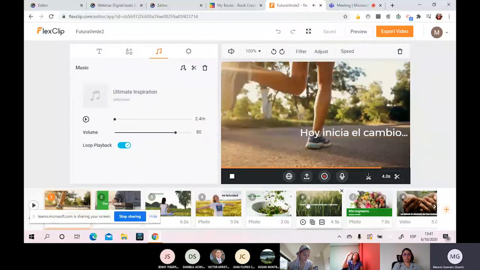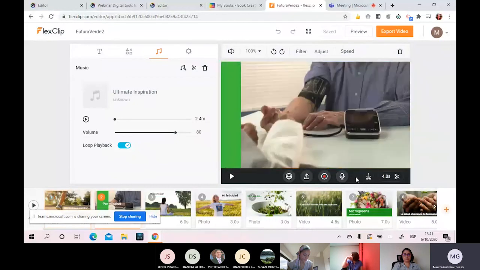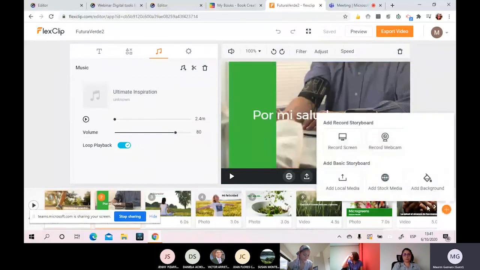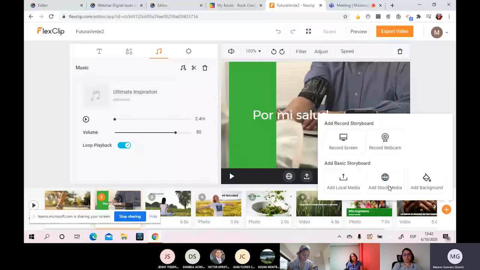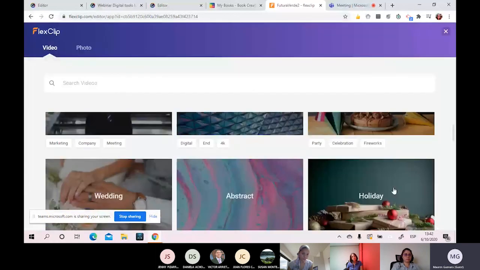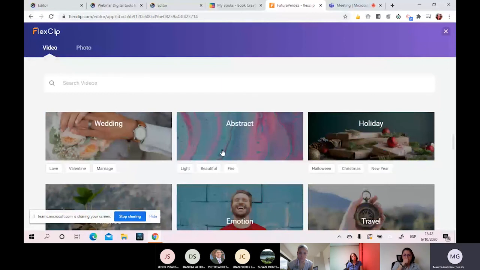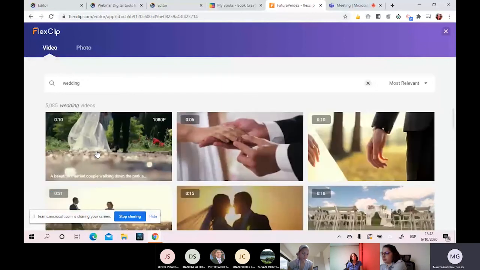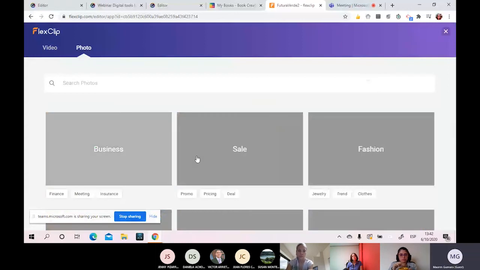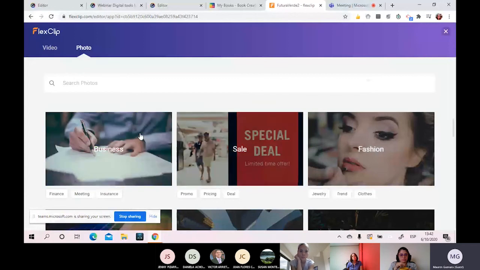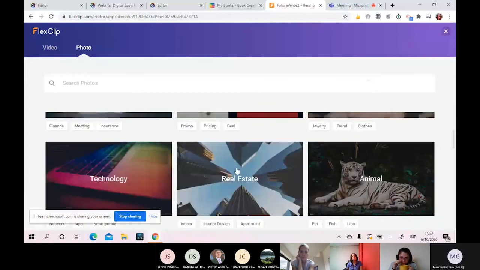Okay, and then you start adding more and more information. So let's suppose that you have this one, and you want to have a little bit more templates. So you go to here, add stock, and here you have different options. So you can add more videos. It is talking about weddings. See, this is 10 seconds long, this is 6 seconds, this is 18 seconds, etc. And you can choose the one that you like. Or if you prefer to use a photo with no movement, you can also choose one from the stock.